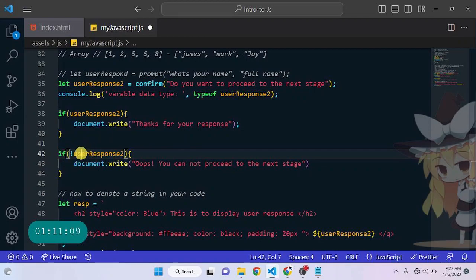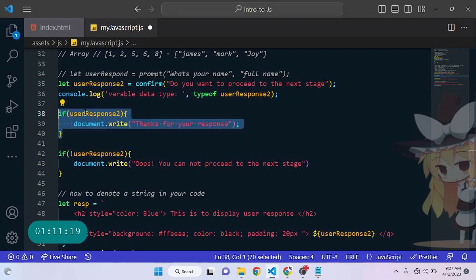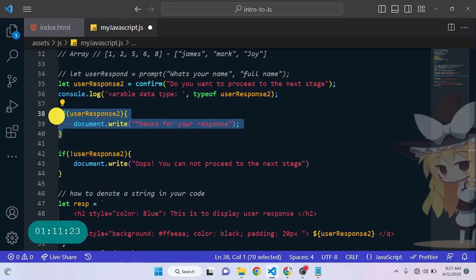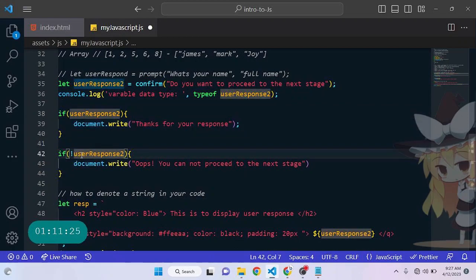So this represents that any value here should be the opposite of the value here. So if this is true, then this place will be false. If this is false, then this place will be true. Mind you, an if condition will not run if the value is false, but an if condition will always run if the value is true. Is that clear?